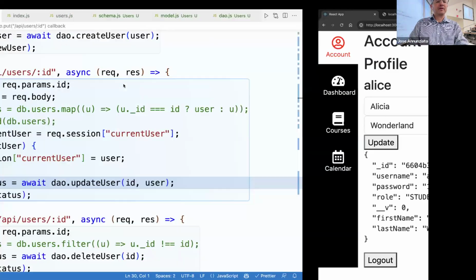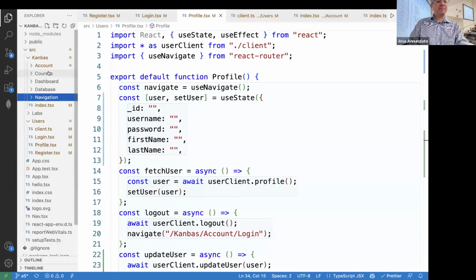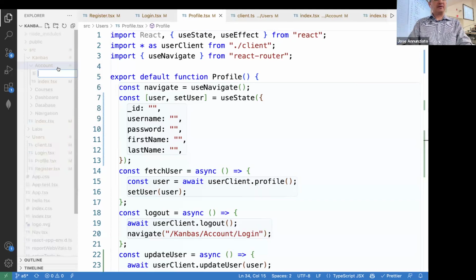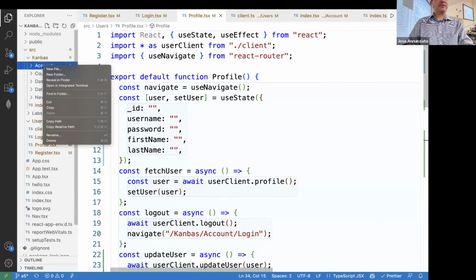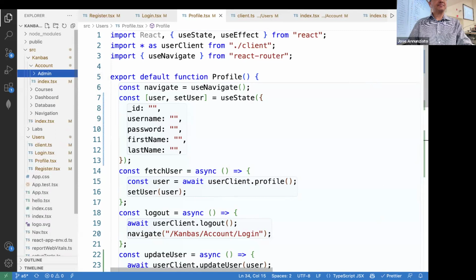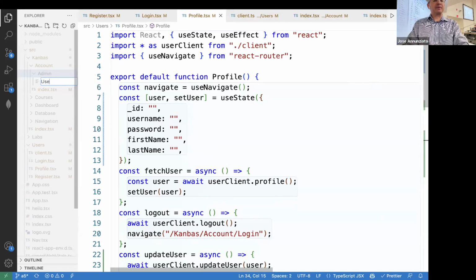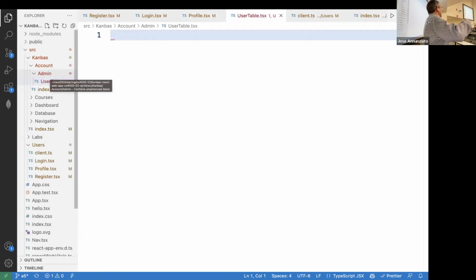Let's create, in the front end, an admin here maybe. We'll create a directory, admin. And under admin, we can create maybe a user list or a user table. This user table presumably will be only accessible to administrators, where they can see a list of users, they can add new users, remove users, change their role. Maybe you can make somebody an admin, and make others for a particular role.